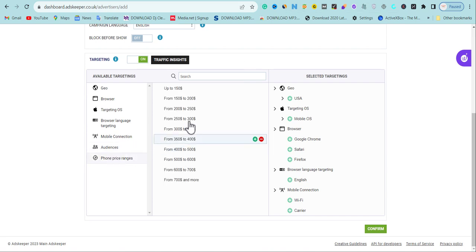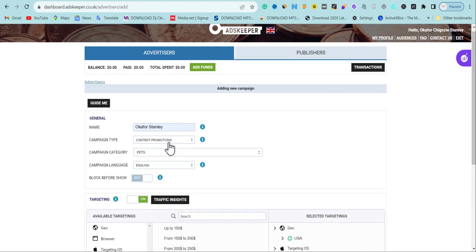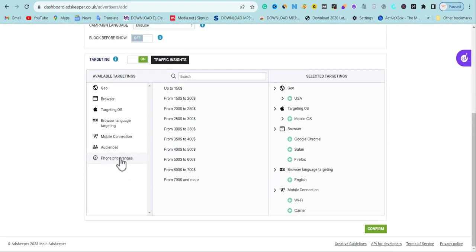Now this is phone price. This phone price range works when you are running a product, which I'm also going to explain in my next video, how to use native ad to promote affiliate marketing. If you choose a product, for example, you're promoting something like a product, that's when you're going to be using phone price. That means anybody that is using a phone starting from $150 to $200 can buy a product around $30 or $40. They are rich people. This is how to target rich people in native ad.